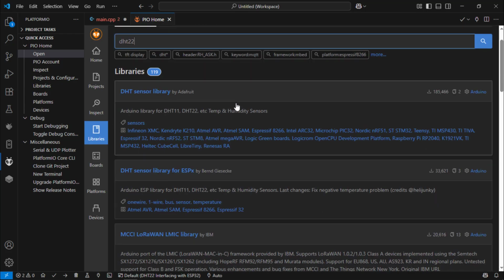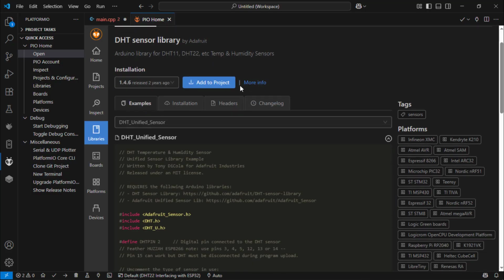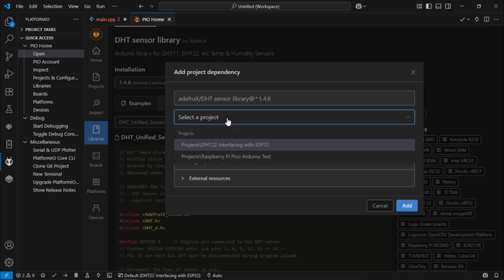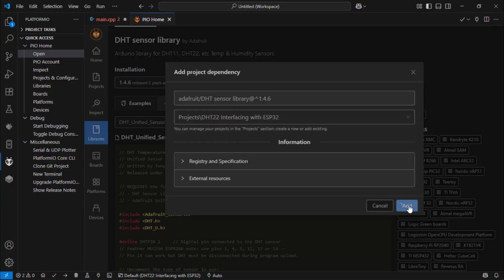You can see the library DHT sensor library by Adafruit. In this you need to check whether ESP32 is present here. In my case it is here, ESP32. Select this and then select Add to Project. In this Add to Project you have to select your project, which is project DHT22 interfacing with ESP32. Select this and then click Add. It will take a few more seconds to add. Wait till it gets added and it will give you a notification message.